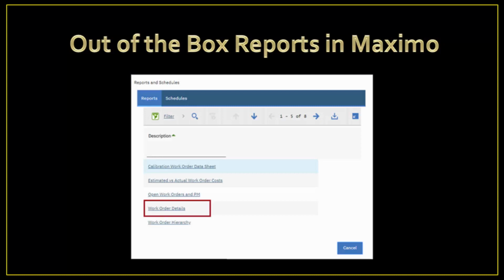Almost every Maximo application contains one or more of these out-of-the-box reports created for you by IBM. In addition, your Maximo Reports and Schedules dialog box also contains any custom BERT reports your organization has created for you to run. Each application has its own set of reports and its own Reports and Schedules dialog box.